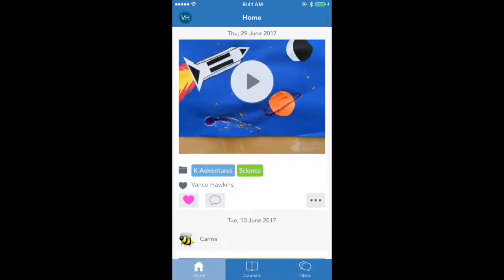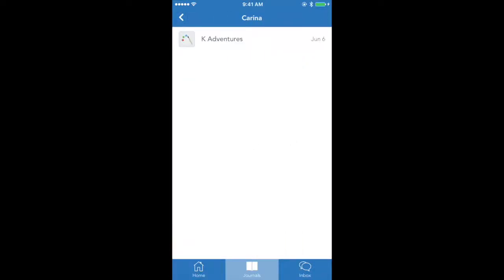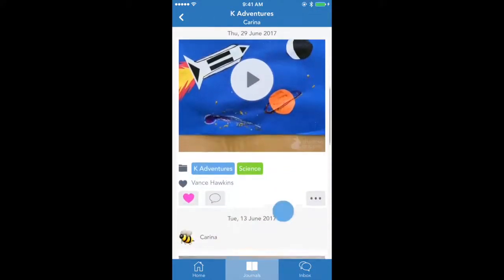Looking at the bottom of the screen, you'll also notice the Journals tab. Once you tap Journals, you can select any of your children's portfolios to explore more deeply. First, tap your child's name, then select the class you want to explore. Just scroll to see content.